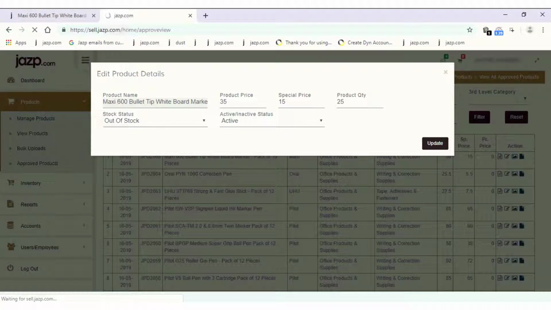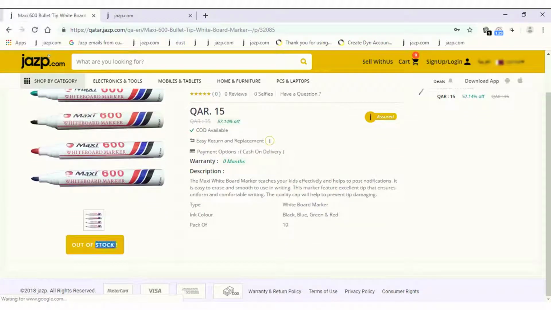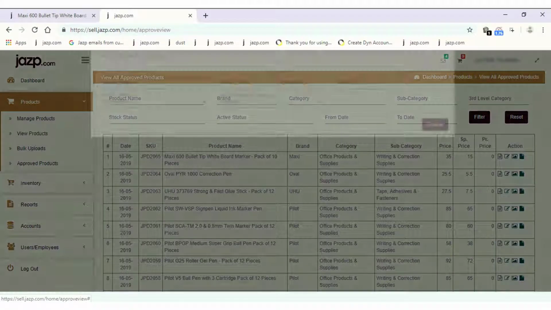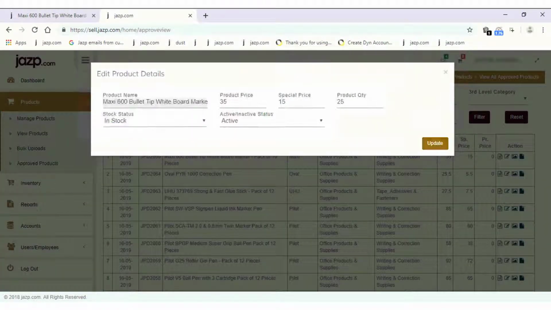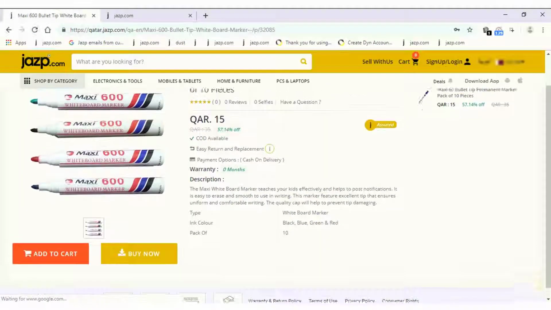Now let's check the website, and here the product is out of stock. Same way you can make it in stock by editing it and click update. Now check the website and refresh. That's it, your product is back to in stock.